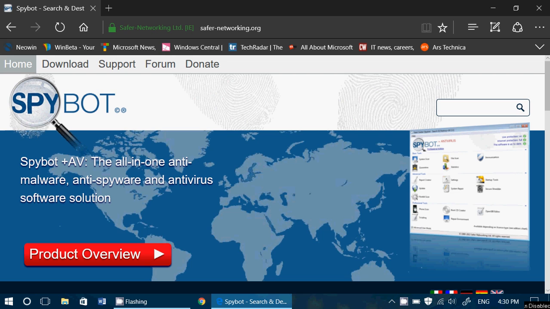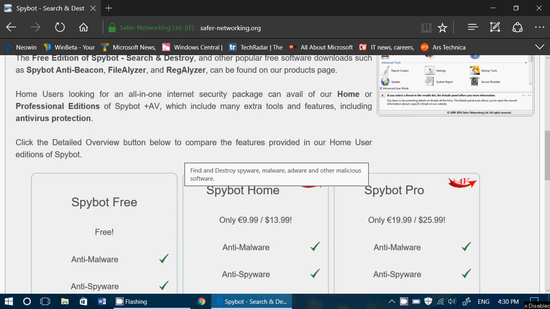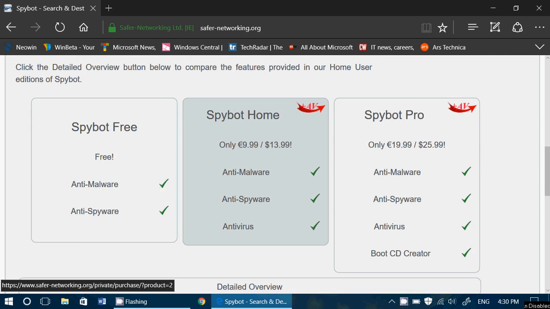So, Spybot Search and Destroy, of course, there's a free version and a paid version. The free version is malware scan and removal. If we compare the editions, Spybot Free is anti-malware, anti-spyware. It's not like Malwarebytes, it's not real-time scan when it's free, but you can use it to scan your system for bad stuff. There's Spybot Home, which adds antivirus and real-time anti-malware and spyware, and Spybot Pro, which also adds a boot CD creator to the lot of software.